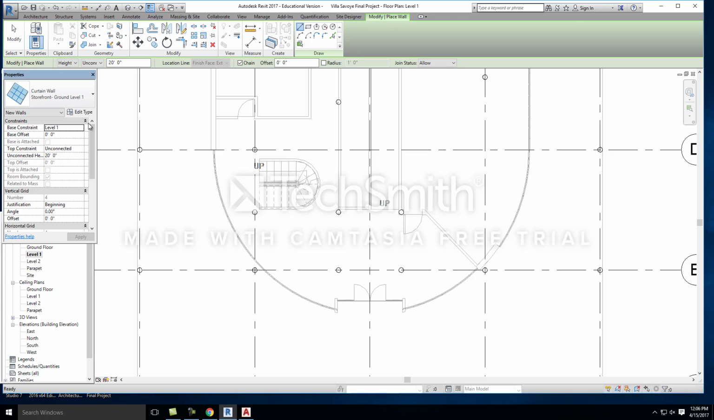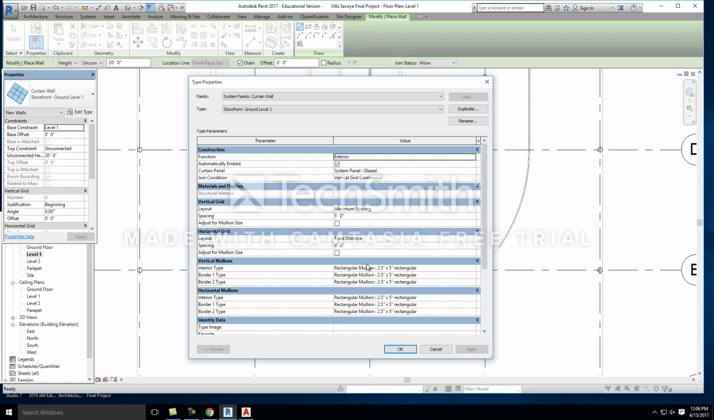Okay, and then all of the spacing of these mullions is relatively tight. They're probably like a foot. All right, so using what we can see, let's create a storefront system that will match this assembly. I'm going to go to my curtain wall storefront that I just created, and let's edit some of the different features.